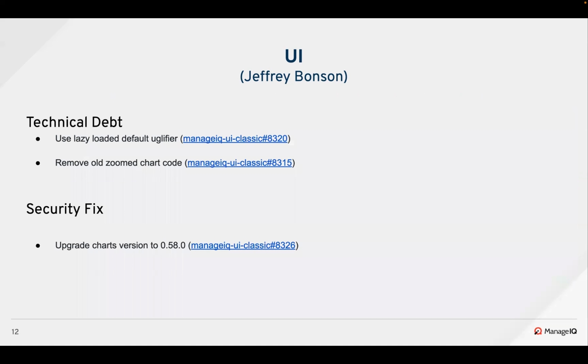Next slide. We have 2 technical debts and 1 security fix. First one, previously Uglify was eager loaded to provide custom configurations. Once the custom configurations was verified as no longer needed, Joe removed the configurations from the classic engine RB file.